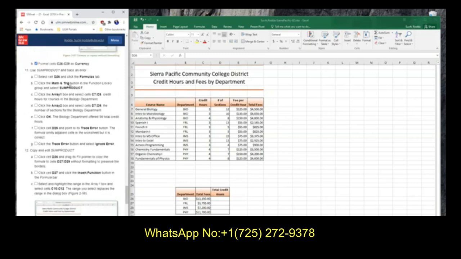So the SUMPRODUCT calculates the product of 2 or more ranges. So let's go and see. What if I wanted to know the total credit hours of biology? That would be 36 plus 30. When you multiply these, this is 36. 3 times 10 is 30, and 4 times 8 is 32. 36 plus 32 is 70, and 60, and 30 is 90. So you should probably get 90 credit hours if you added up biology.